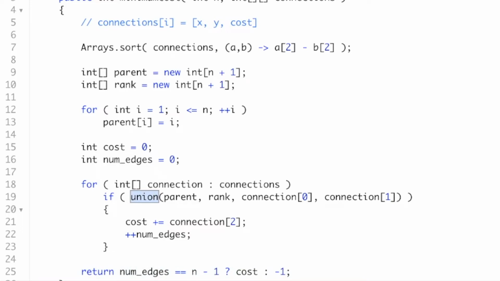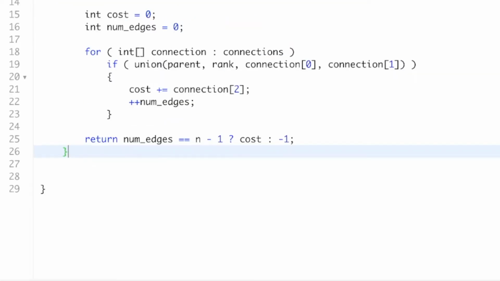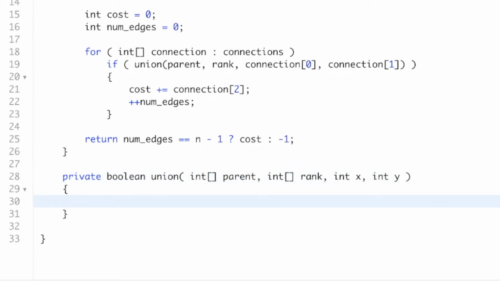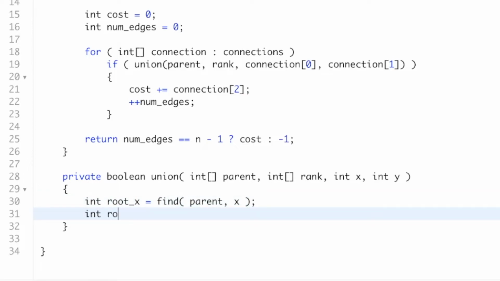We just have to write the union and the find method. So let's do that really quick. So private boolean union, int[] parent, int[] rank, and then pass in the two nodes. Cool. And the first thing we do is grab the representatives, or the roots, of the nodes x and y. So we'll do int rootX equals find, pass in parent, and then pass in x. So we grab the root of x by using the find method. Then we do the same thing with y.